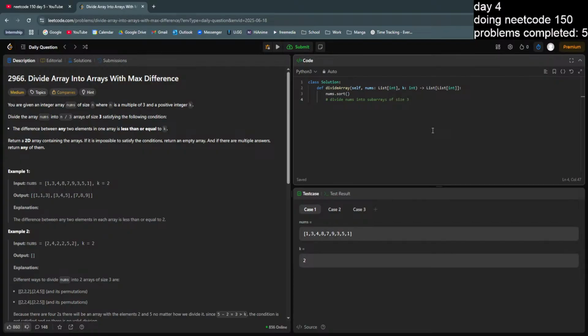And then for each subarray, we would subtract last item minus first item, and check if that is less than or equal to k. Yep.